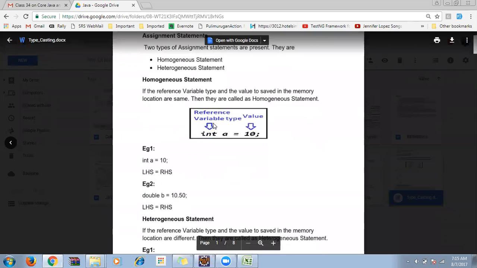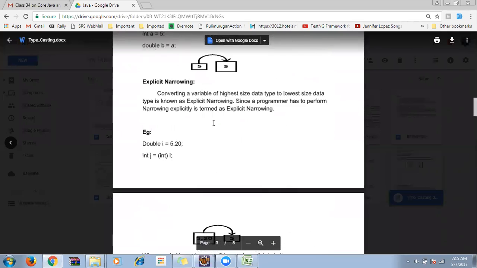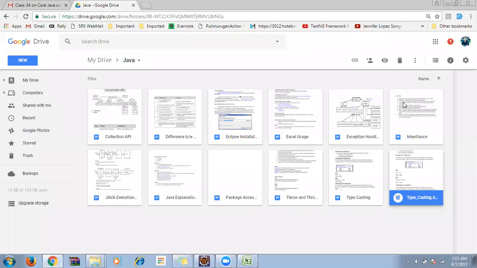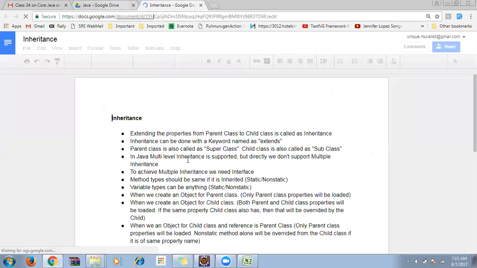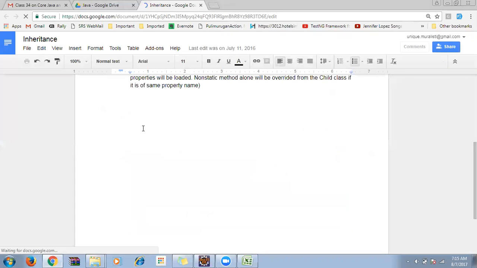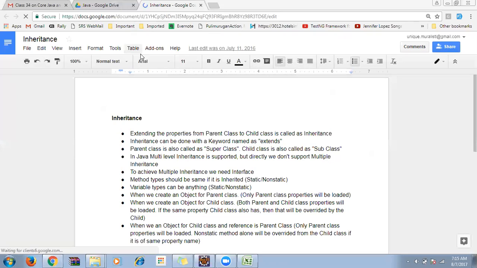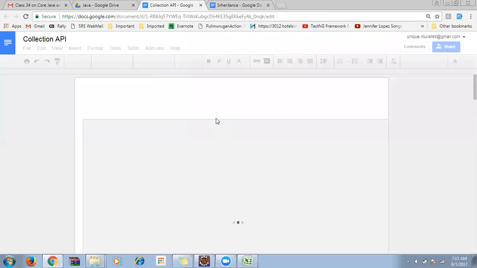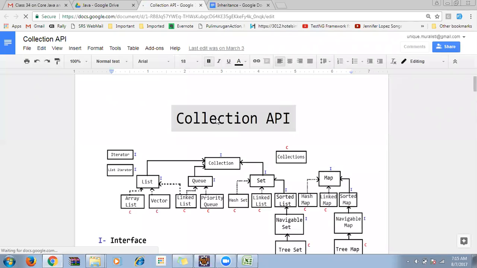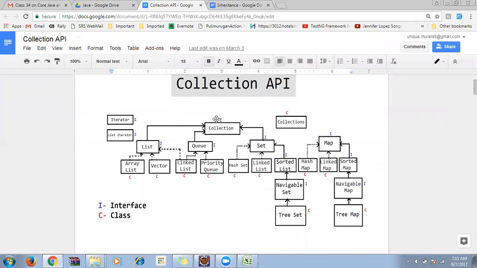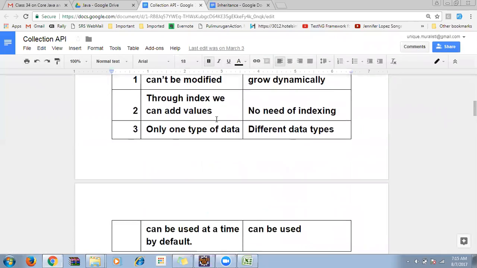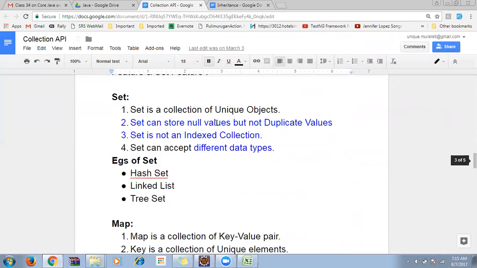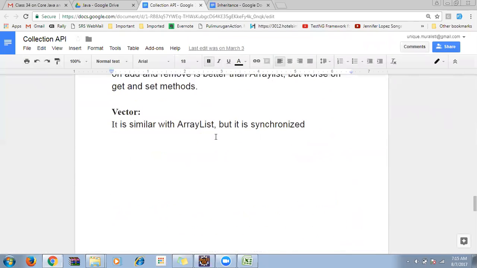So if you see, most of the topics are documented for you. Inheritance, what are the benefits, and why we use interface and inheritance, all those things. Then the Collection API: what are the differences between arrays and collections, and then the framework, and why we need to use those things. Those are all the information you can see here. Clear?